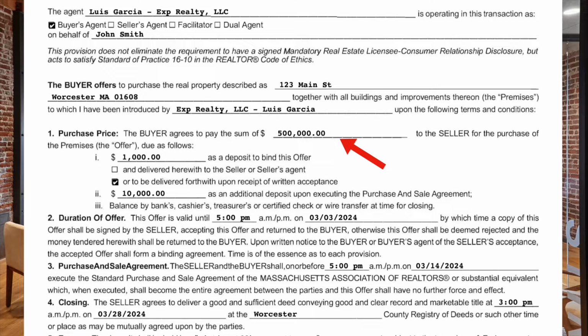So I would type in $500,000. It's going to be on that first line. Then under that, you're going to see what is the initial deposit. Again, you're going to talk to your client and see what they are comfortable giving. Obviously, in a market like this, the higher your initial deposit, the stronger the offer is.